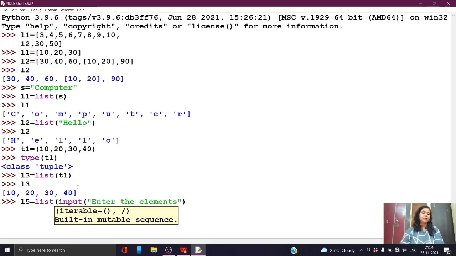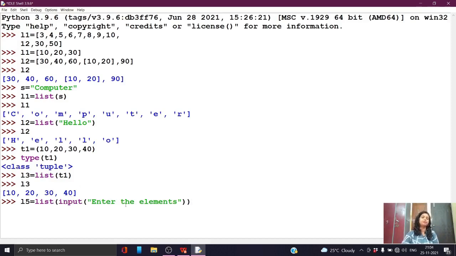Okay students, here I have used the input function. After that I have typecast it using the list method. So the list method I have used, but initially the input function I have used. So the input function always returns a string, right?